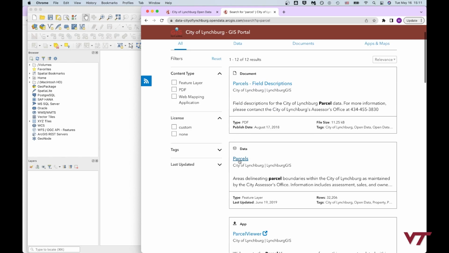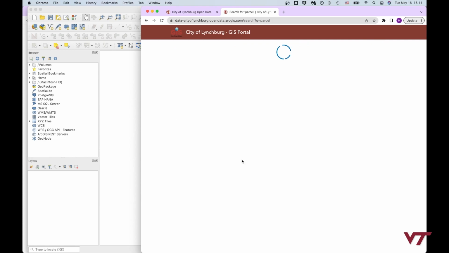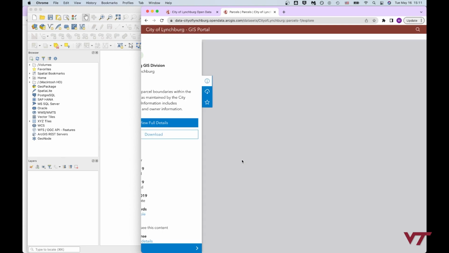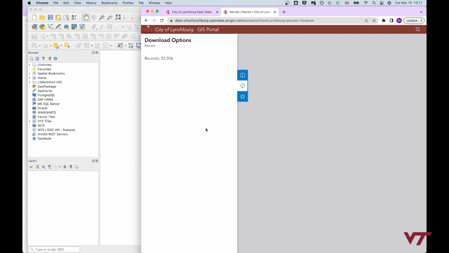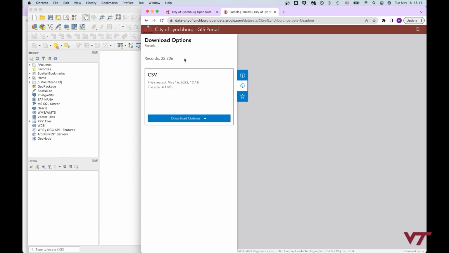So I see parcels and it's categorized as data. So I'm going to go ahead and click on this. And you can see there's an option to download. I'm going to go ahead and click that. And I can see I'm going to download 32,000 records.